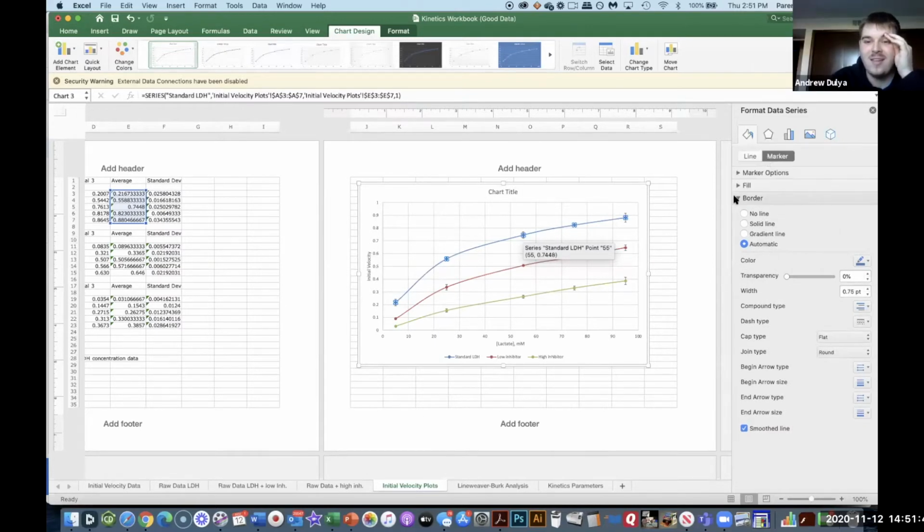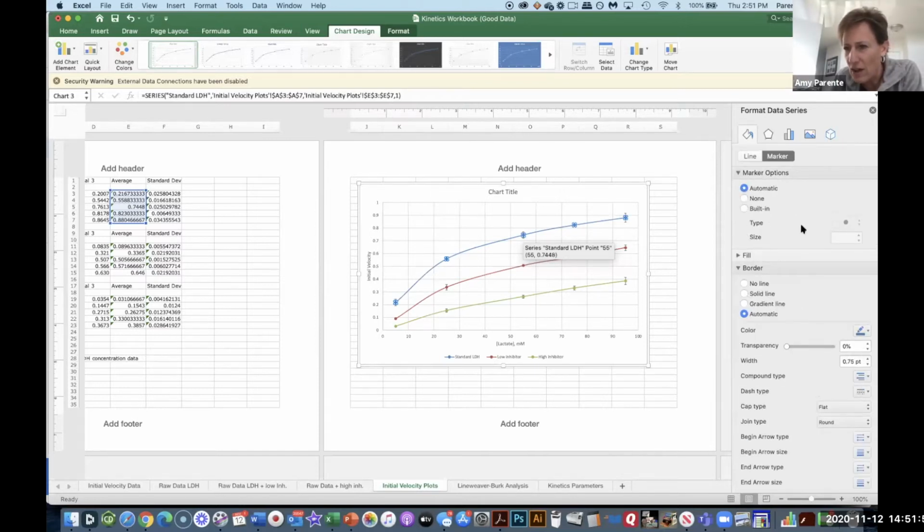Okay, there it is. It brought up border. Okay. Yeah, so there's marker options, whether it's automatic and yeah. Yep, got it. Thank you. You're welcome. Anybody else questions on?